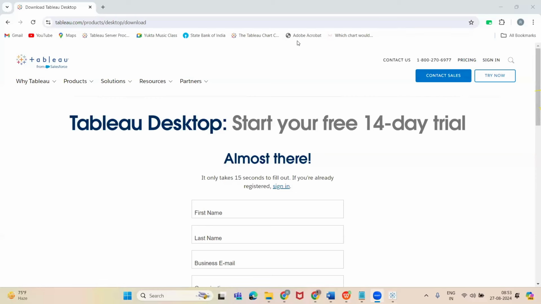How do you extend your trial version? I don't think there is a straightforward way to extend your trial.